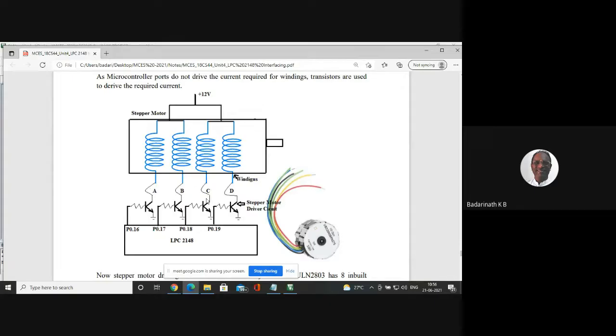So what are the interfacing elements I'm introducing here? I'm introducing an interfacing element called a transistor. A transistor is also called an amplifier. One of the applications of a transistor is as an amplifier. How do you use a transistor as an amplifier? I've taken one transistor, like say SL100 or something similar, which has the capability to supply the current required for the stepper motor. This is the one you have to choose.